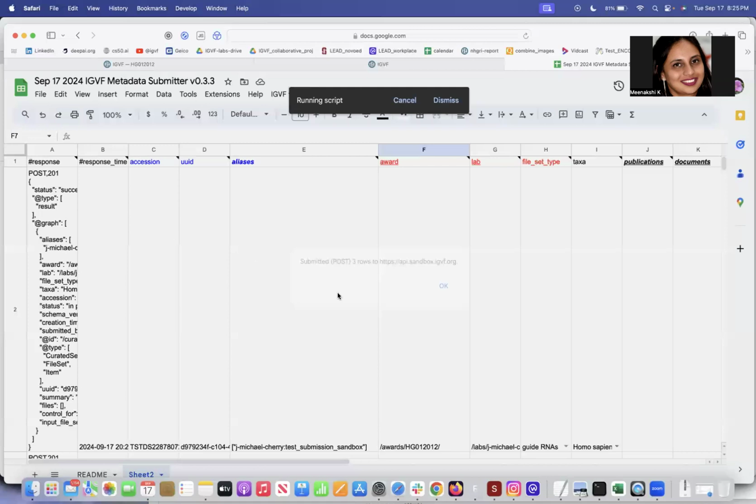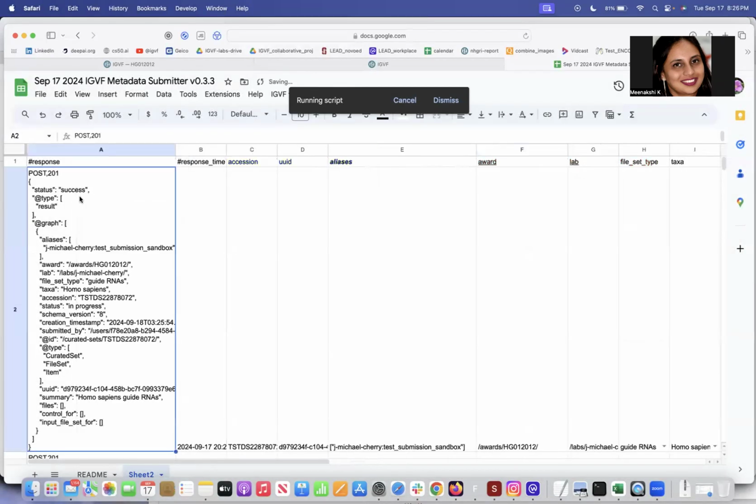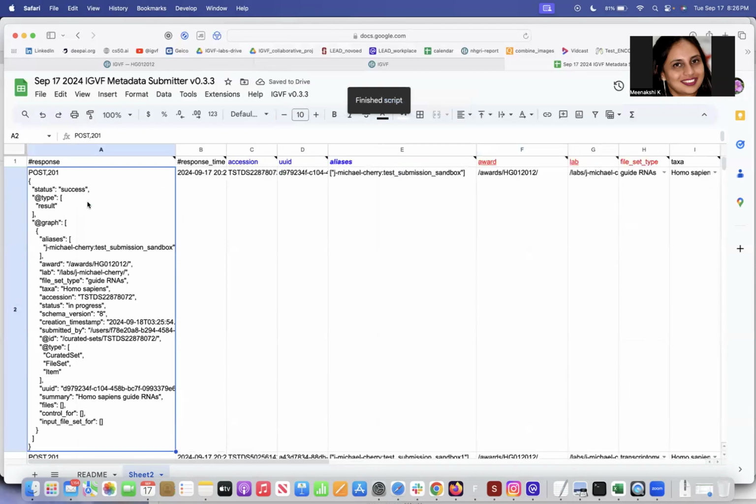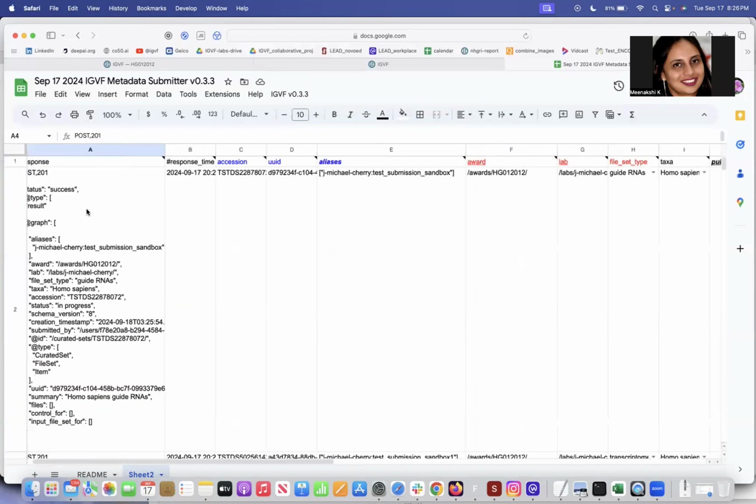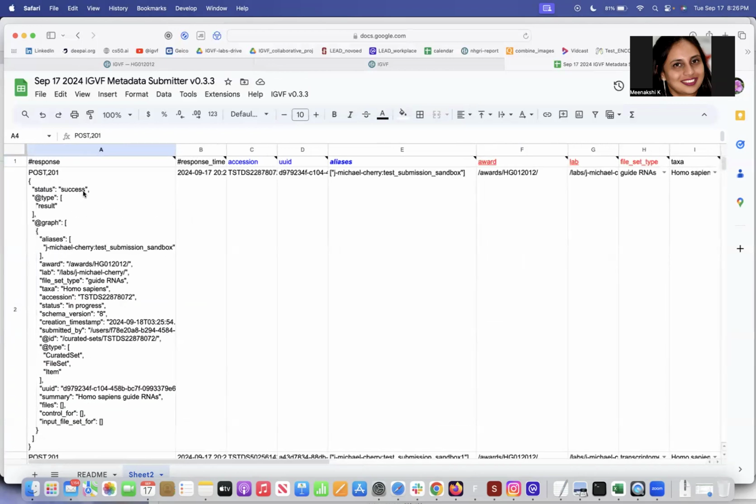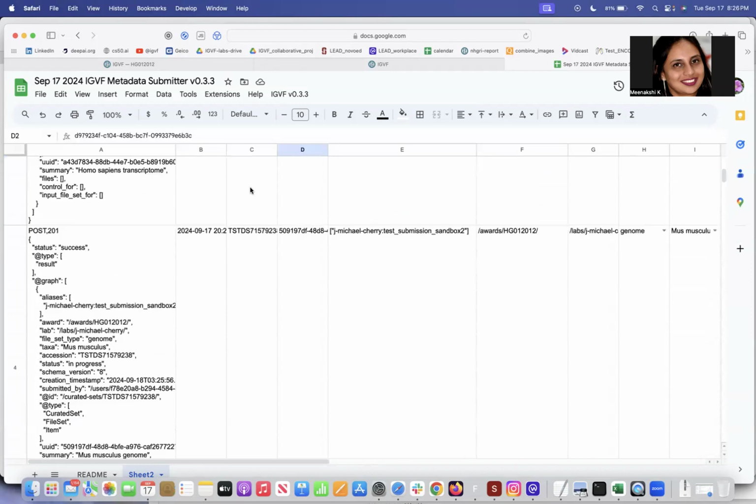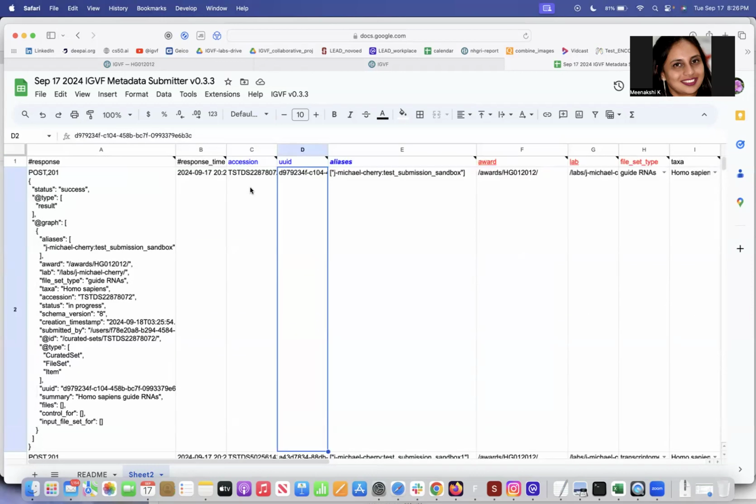A success would indicate a 201 message on the response tab. So we can see this was submitted, all 3 of them were submitted, and this was successful. Another indication of success is once you see something populated in the accession and the UUID columns, which are automatically generated, as I said before. So this was a brief overview of how to submit a curated set.